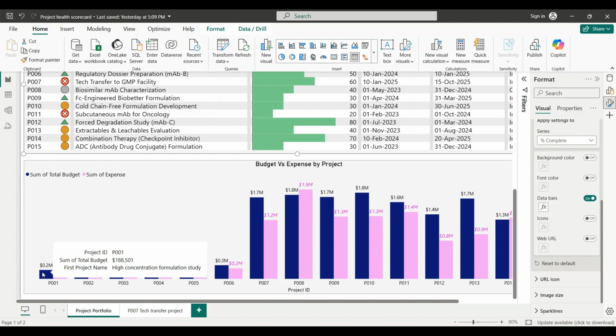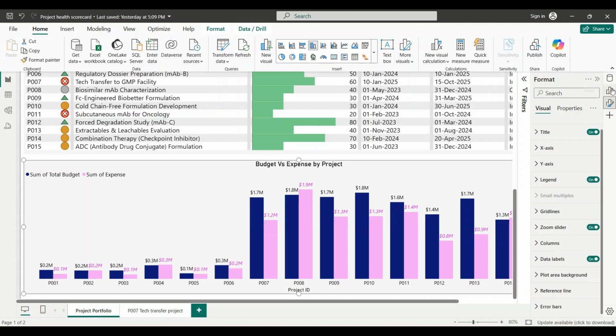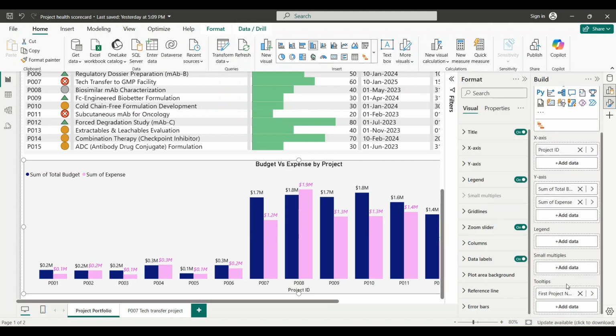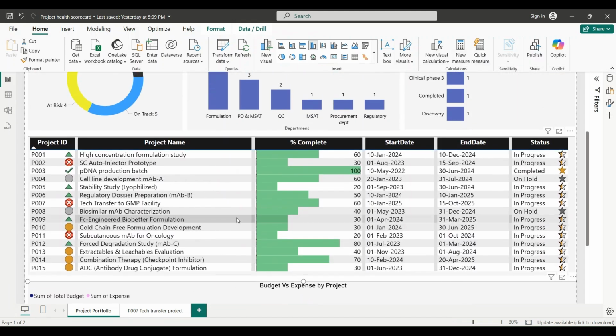and who's managing it. For example, if I hover over P001, I can see the project name, High Concentration Formulation Study, or P007, project name is Tech Transfer to GMP Facility. So when you click on the visual, in the build section, you will see tooltips and you can just drag any field in it. Once you hover over the visual, you'll see the details here. So in just one dashboard, we can assess project health and drill down into projects that need immediate attention.